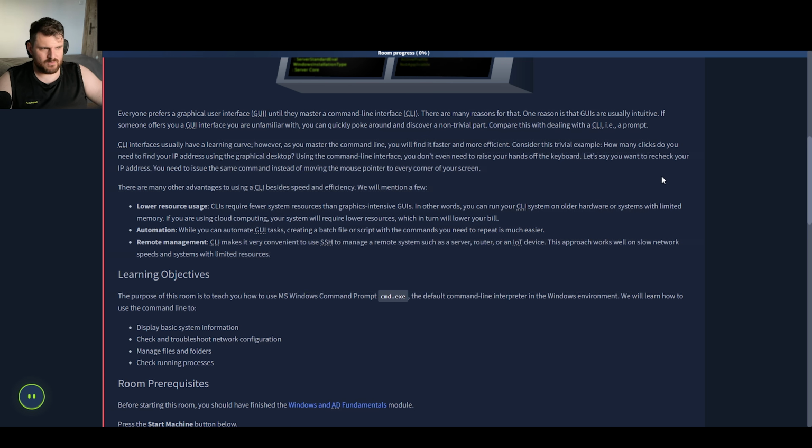Let's say you want to recheck your IP address. You need to issue the same command instead of moving the mouse pointer to every corner of your screen. There are many other advantages to using a CLI. Besides speed and efficiency, we'll mention a few.